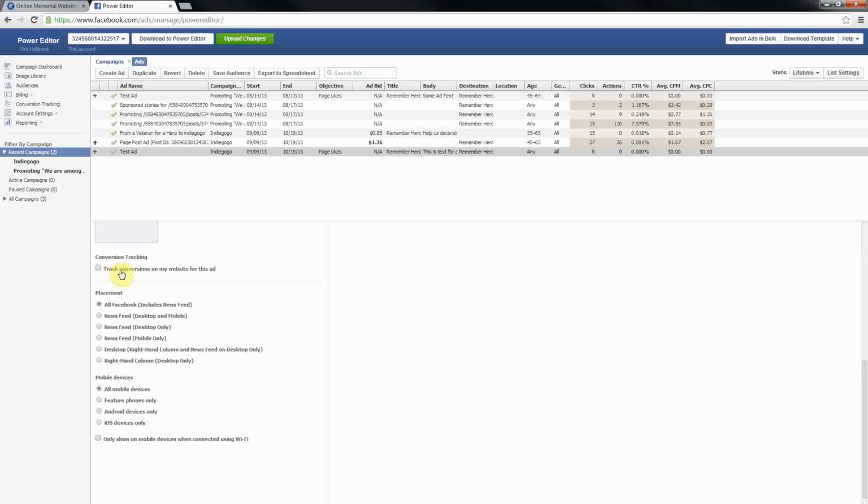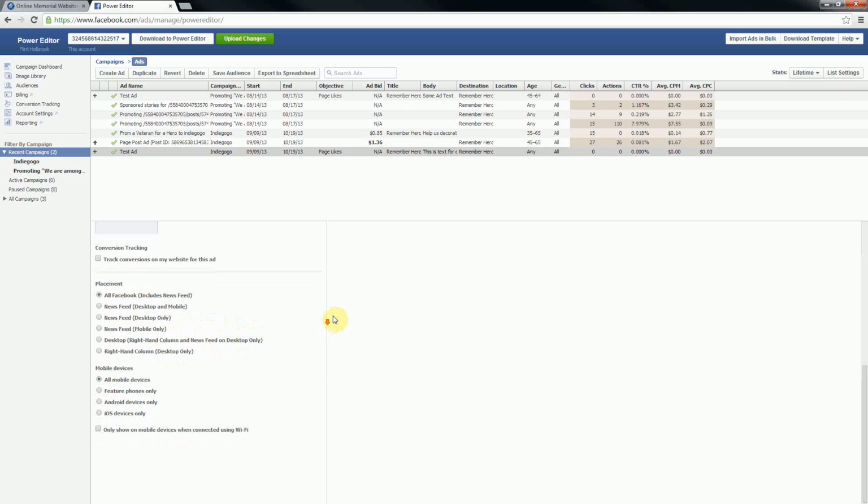You can track conversions if you want to track when people click on your ad and then determine what that person does on your website. You can use conversion tracking. So now we need to decide, where do we want our ad to show up? Do we want it to show up on all of Facebook, on people's news feed, mobile or desktop only, mobile only, or do we want it on the right-hand columns? We're going to just leave it on all of Facebook for now, for our example.